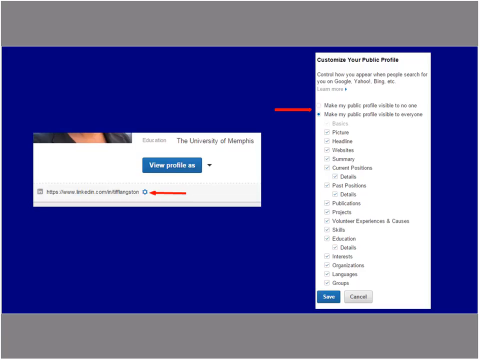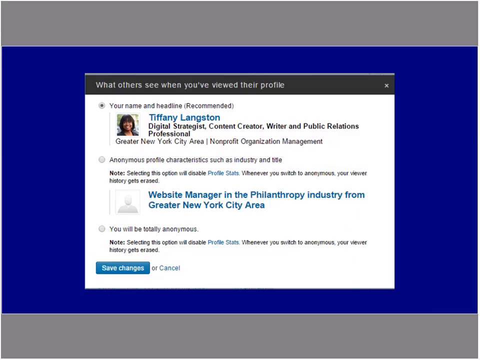LinkedIn stalking. So LinkedIn gives you three options when you look at someone's profile. When you look at someone's profile, they can either see your name, your headline and your location, at the top. That's how I do it because I'm not ashamed. I look at people all the time for a variety of reasons. You can also choose anonymous profile characteristics. So they'll say, website manager in the philanthropy industry from greater New York City area, and that offers some anonymity, or you can pick to be completely and totally anonymous.